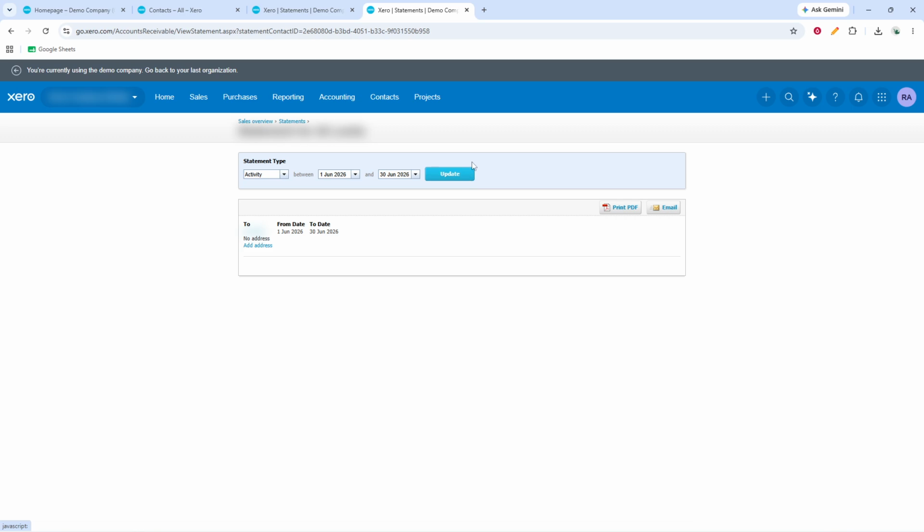Xero will generate the statement using the type and date range you selected. If the page takes a moment to refresh, wait for the statement preview to load before continuing. The updated statement will show the account activity for that customer within the selected period.